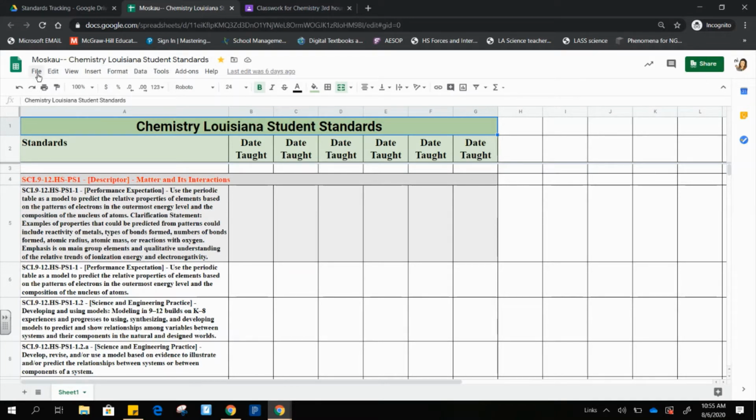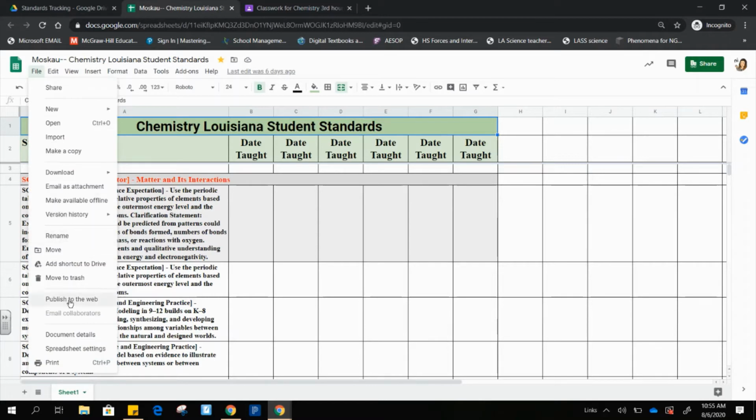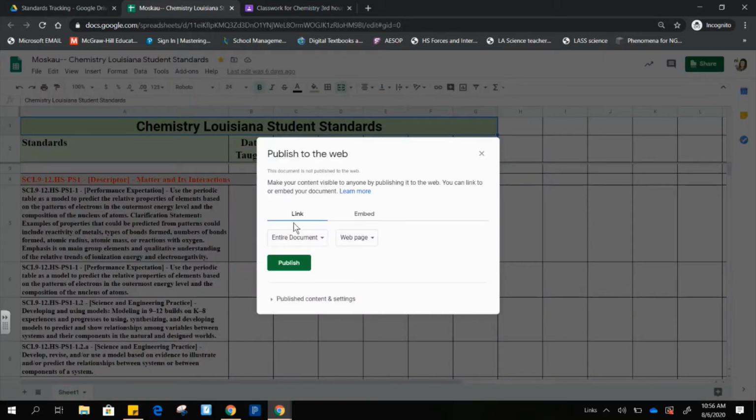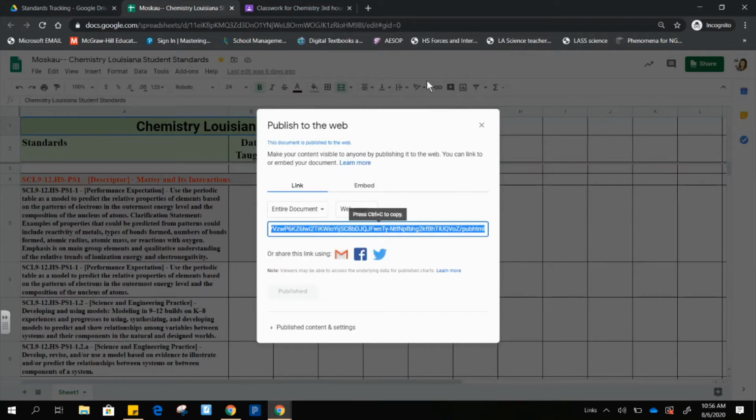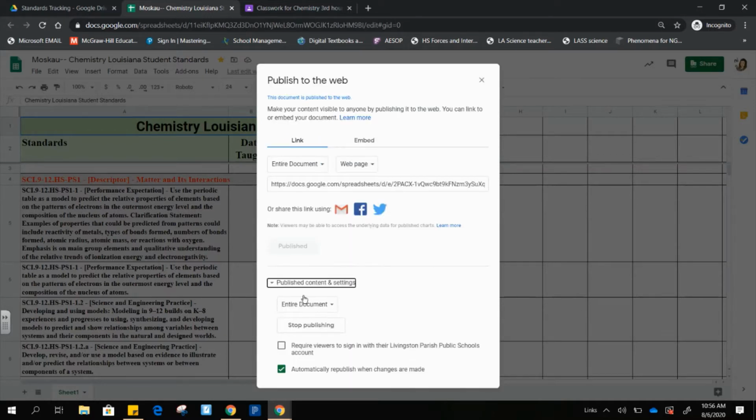I want to do File and scroll down to Publish to the Web. I'm going to cause this to publish and tell it it's okay. And then down here in the settings, if you expand this window at the bottom, you want to leave this checked that says to automatically republish when changes are made. I want to click on the link that I'm given at the top and hit Control-C to copy, or right-click.